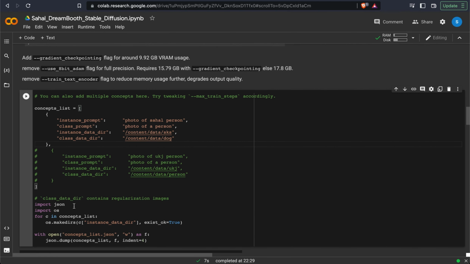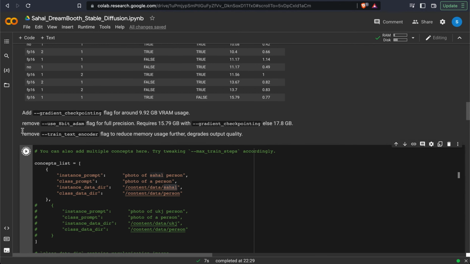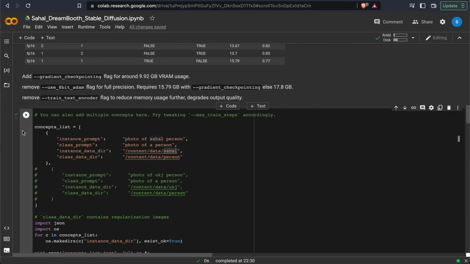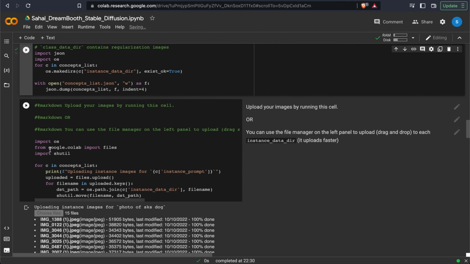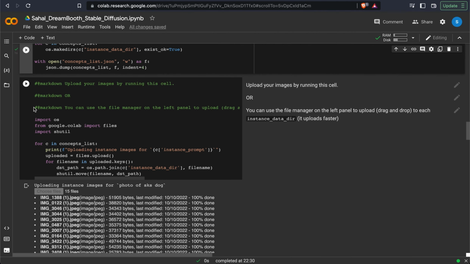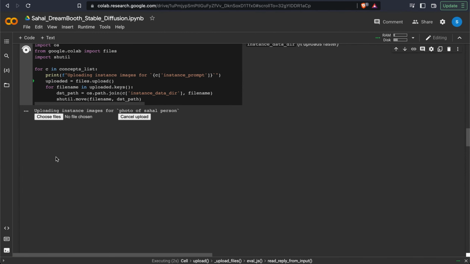Okay, so the class directory, and we'll change this to Sahal, which is the instance directory, which is where we are going to upload the images. And then this is a person. The class directory is a person. So make sure that you are giving person here, and then you are providing the name, and make sure this name is also matching so that there is no confusion later. After that, you have to make sure that it's run, and that the tick mark is here, so that's done. Now you'll have to come down to where it says upload your images.